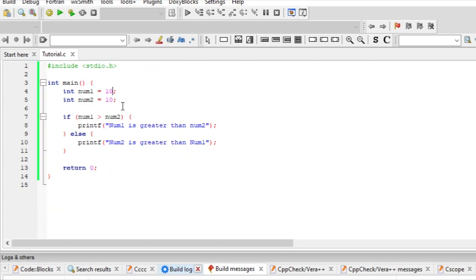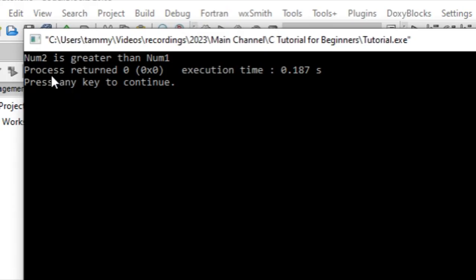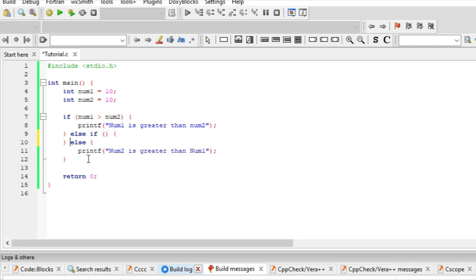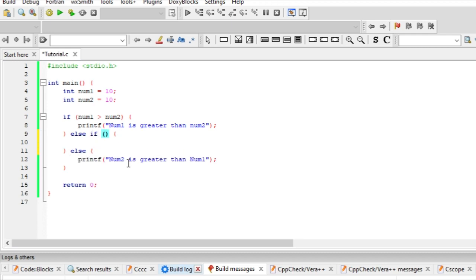But what if they're equal though? If you run that, it just says num2 is greater than num1 because this statement isn't true, so it's just going to print this. But we don't want it to do that. So what we can do is put an else if statement, just like that. In the else if statement, we can just say else if num1 is equal to num2, we'll just print, let's keep it simple, they are both equal. Semicolon, run. They are both equal, and there you go. That's how you do it.